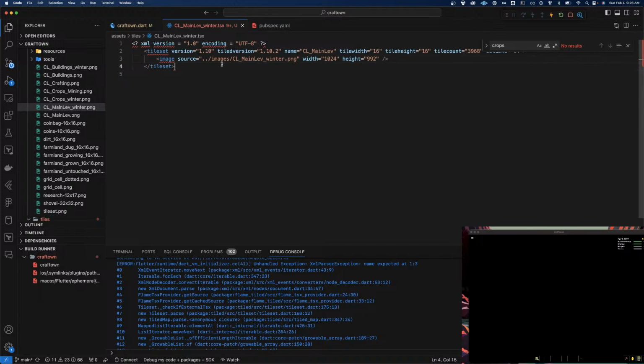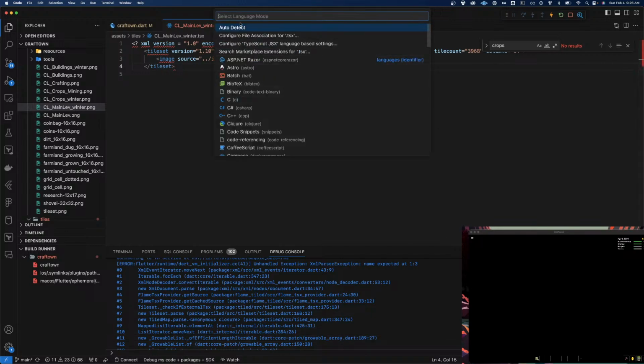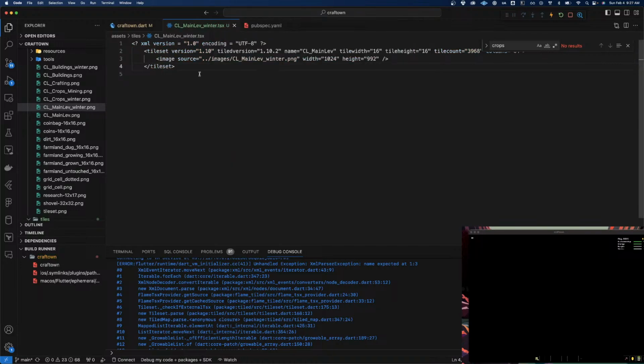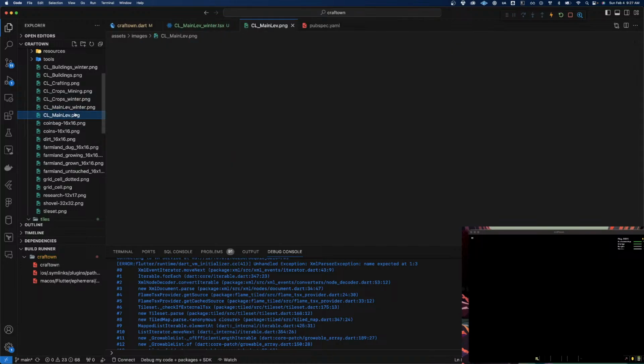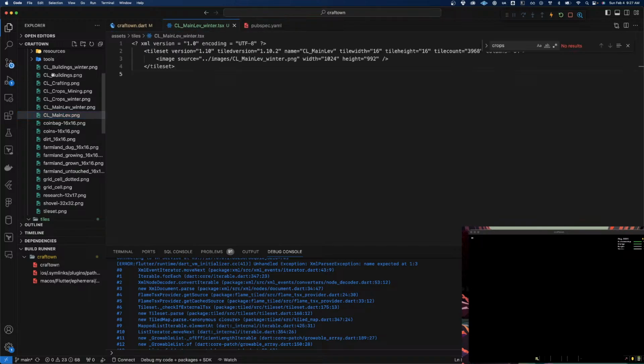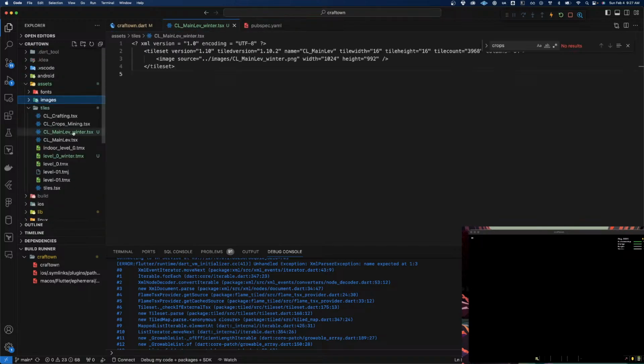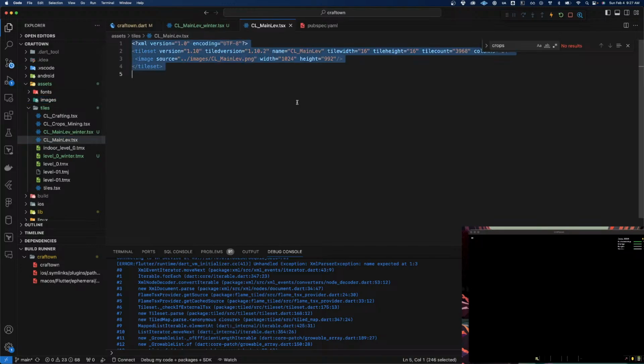Oh, I think I know what happened. Because VS Code is recognizing this as a TypeScript file, it did some weird formatting on it. I'm just going to make it text. Let's open up cl main lab, not the PNG. I'm going to copy this again, paste it here, and change this to underscore winter. So now it shouldn't try to format it and do weird stuff.